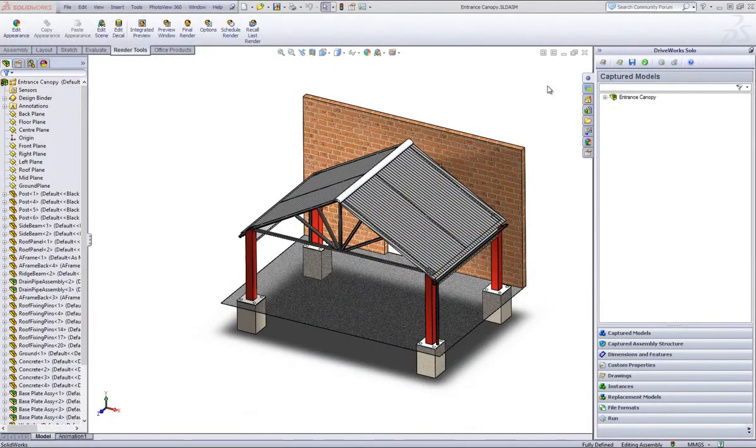This is a video on how to capture a custom property in DriveWorks Solo. With SolidWorks open and your project open in DriveWorks Solo, make sure that your model is captured and select a part of your model tree in the DriveWorks Capture Explorer to capture a custom property form.